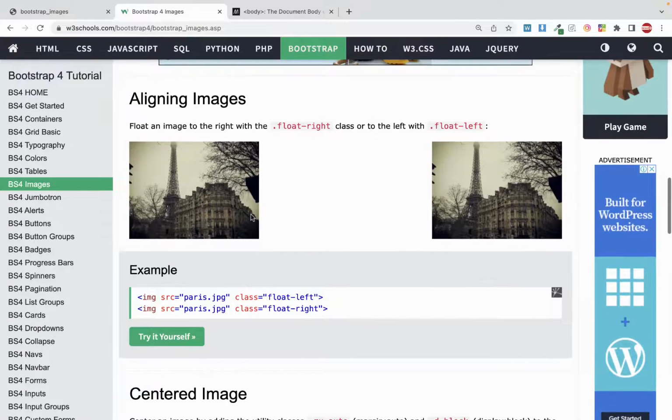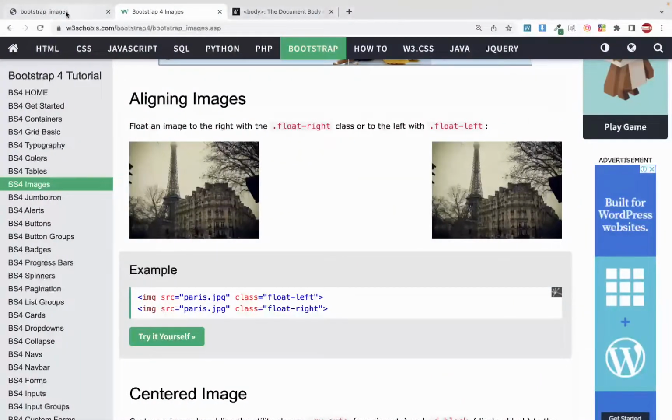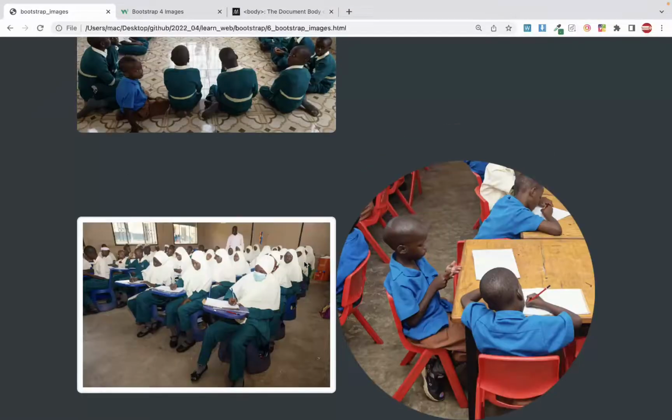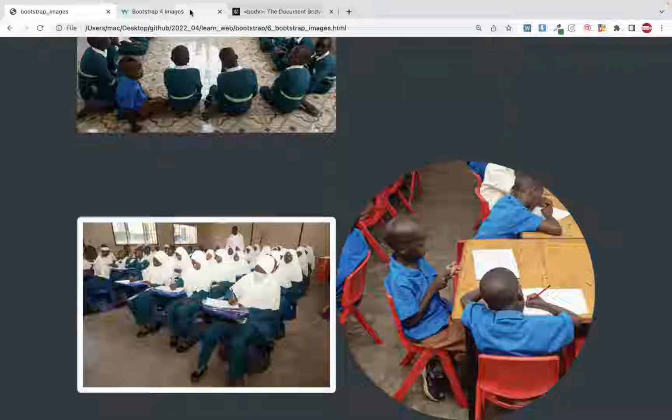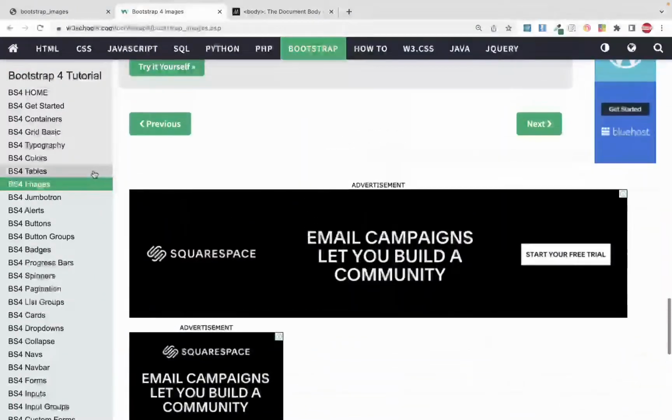Then float left. So if I come here and add float left, save, come and refresh, this image will be made float left and this will be made what? Float right. So there are the different classes that you can play with for Bootstrap images.